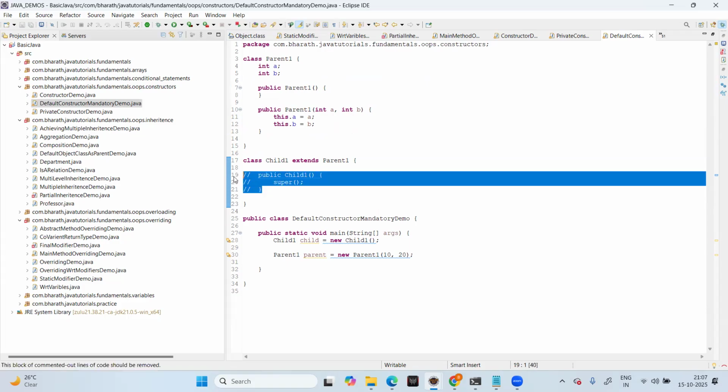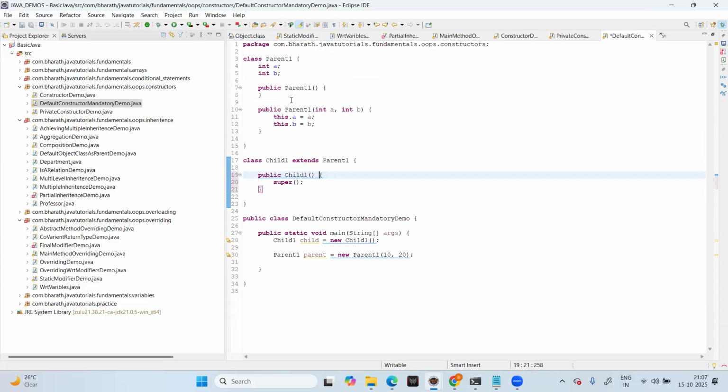Now what happens? As we declared one parameterless constructor, whenever they call super, this respective constructor will get called. And inside this constructor, what happens? It will again call the parent class constructor. Who is the parent for parent one? The Object class constructor will get called. Understood? This is one thing.